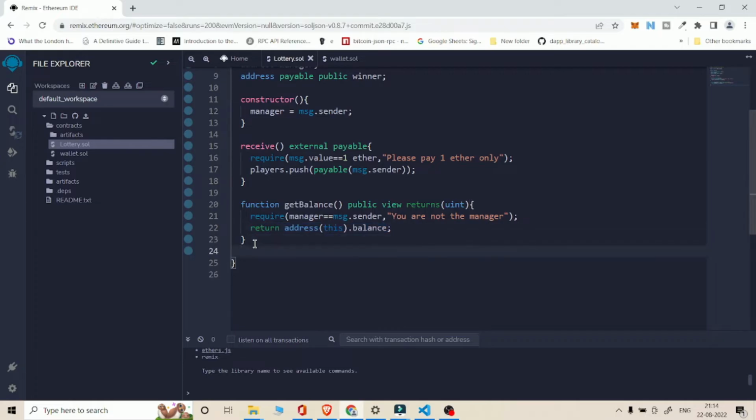Now comes the important part, because this is a lottery, right? And in a lottery, the winner is determined in a random way. So we need to create a function which can randomly select the player. I will create one function, the random function, which will provide us with a random number. I can make this an internal function so that nobody can use it, only within the smart contract.